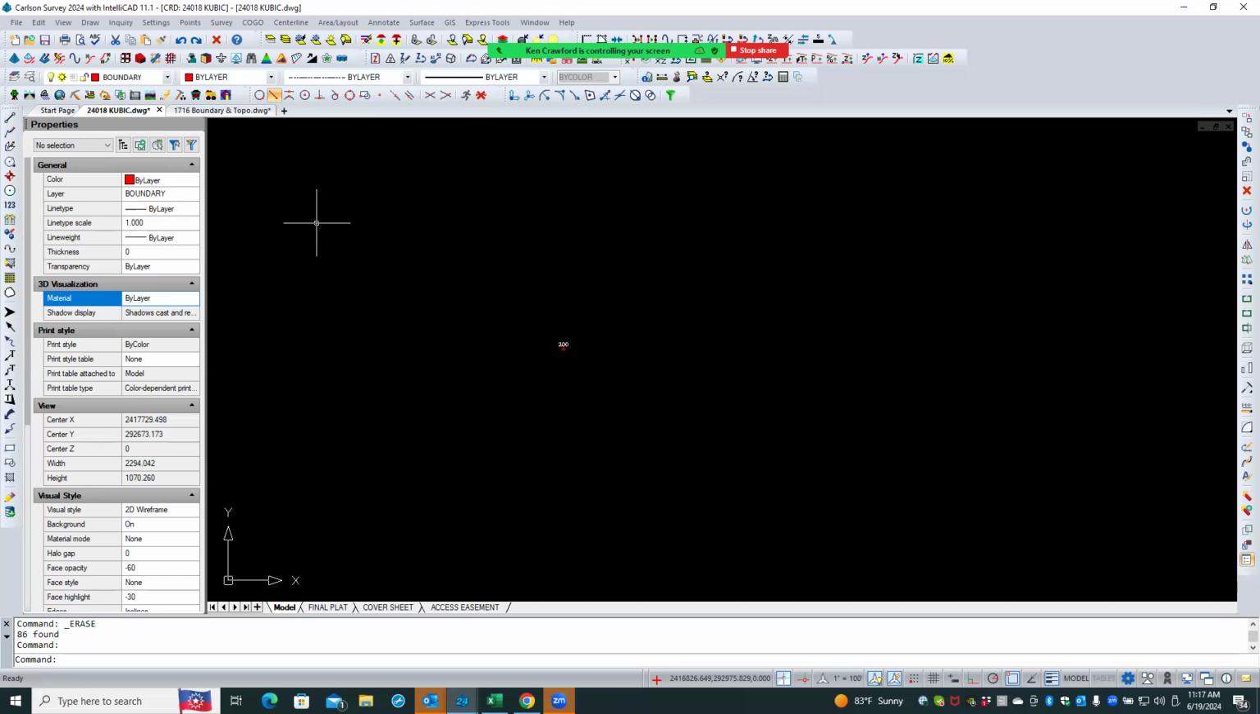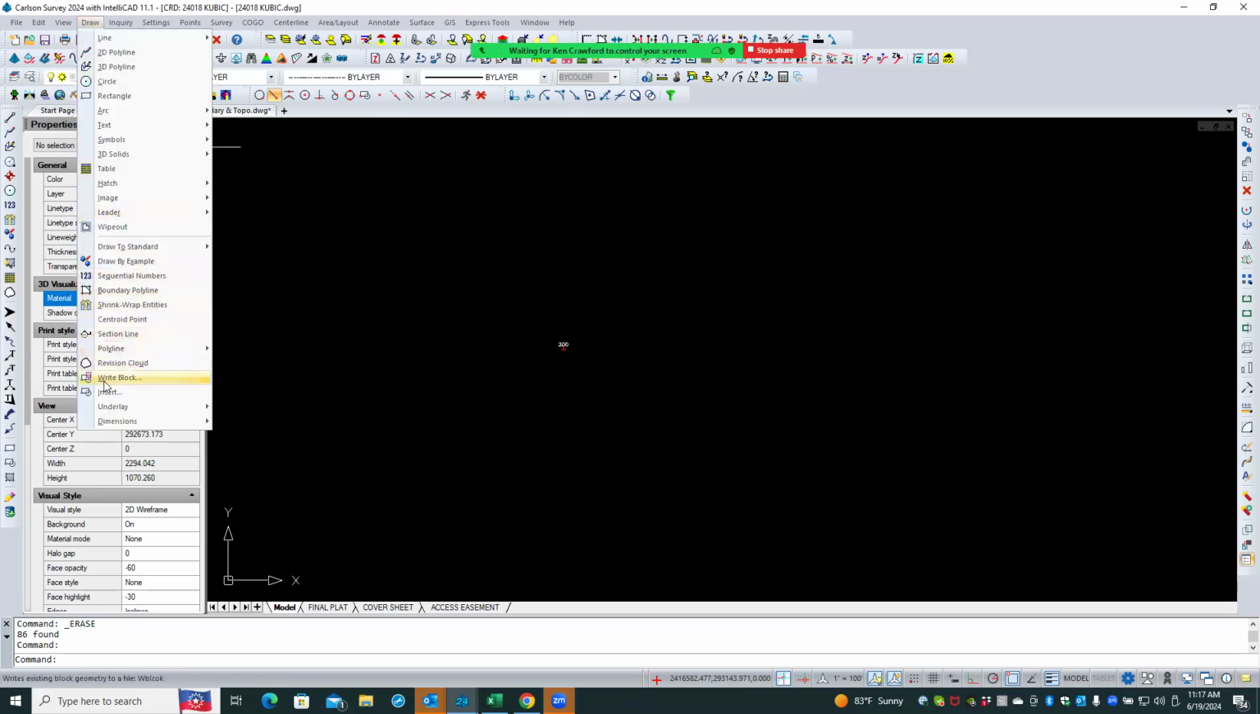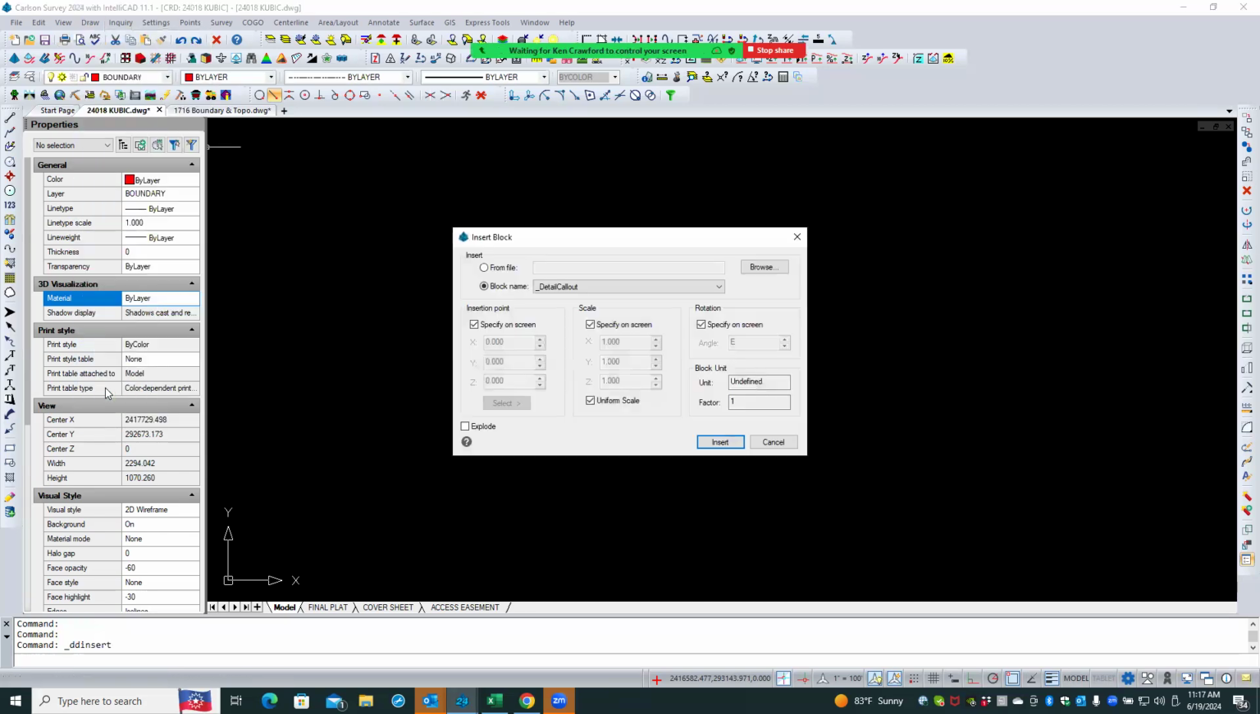So if you go, I'm going to talk you through it just to let you do it. Go to the, you're going to insert it as a block. So the insert is on the bottom of the draw menu. And it's right there. Okay. Now, instead of block name, you're going to choose from file and you'll navigate and find that file.